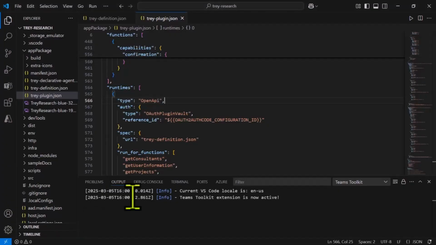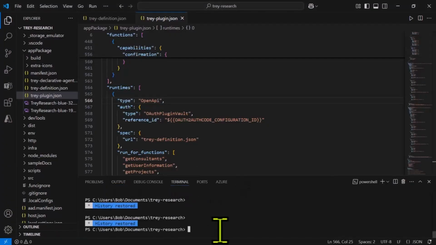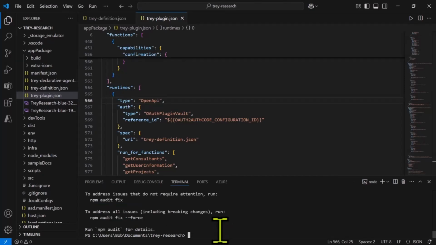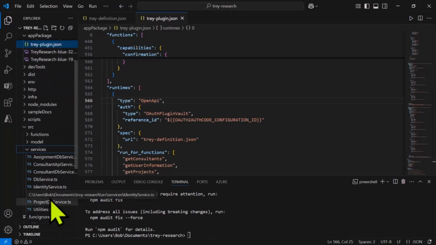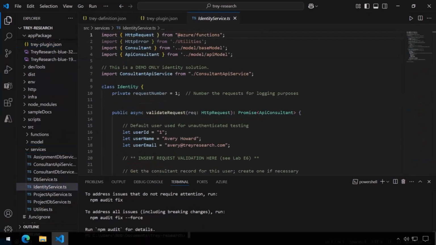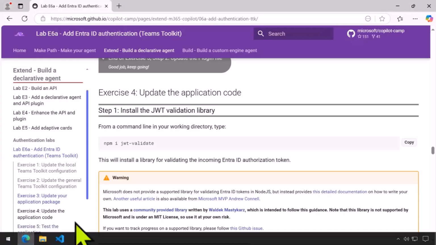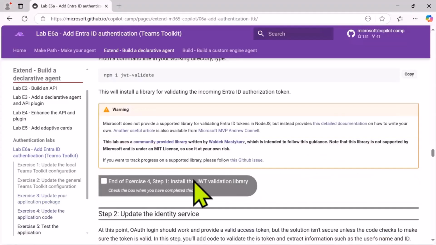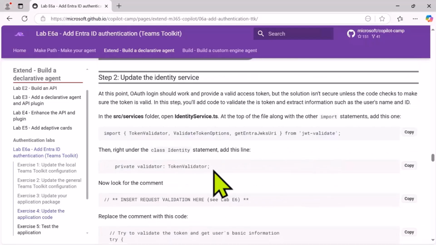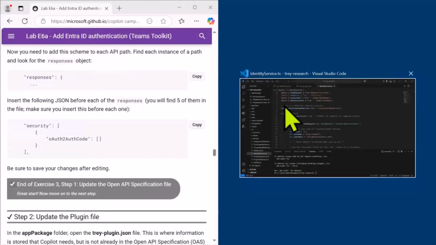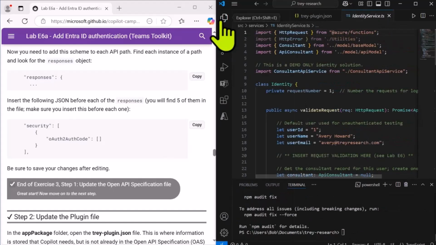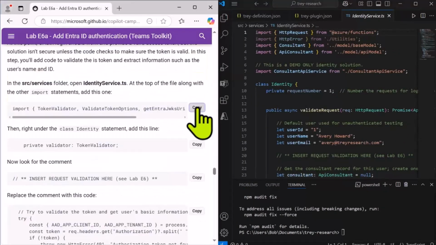Now I'm going to go ahead and install Waldek's npm package, npm install JWT Validate, and that will load all of Waldek's code and the library into place. So at this point, I need to update my own application code to use the library. The app includes a service called the Identity Service, which is currently hard-coded to always assume that the user is Avery Howard, who is a user that's part of the test data. So let me just show you the updates here.